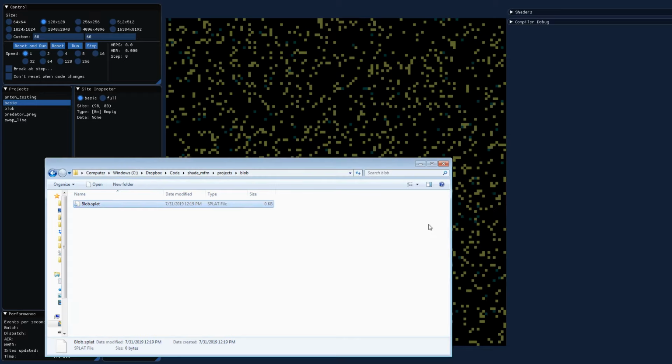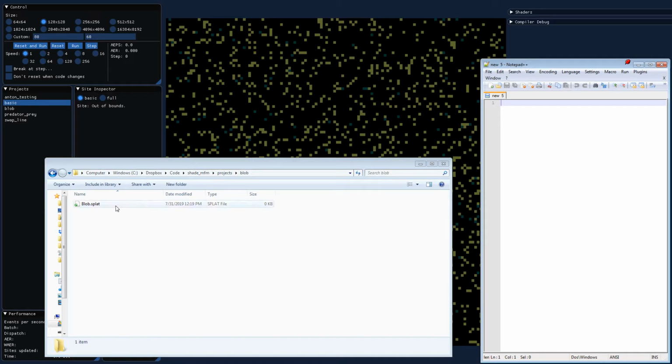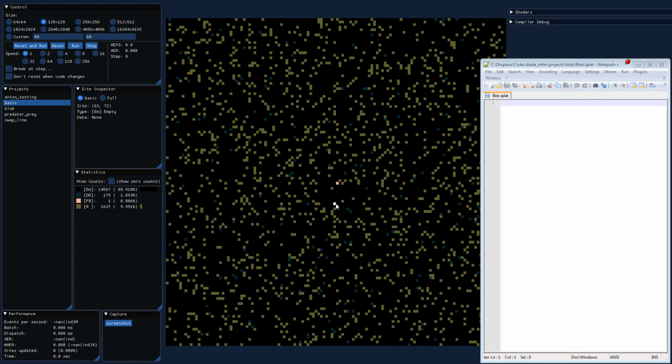Windows complains about extensions, but just ignore it. On Linux, of course, you don't get any of that nonsense. We'll load the splat file into whatever text editor you want to use. I usually pin my text editor on top of ShadeMFM, or run it on a different monitor if you have one, so that I can code while I'm looking at the actual screen where all this stuff is happening. In our blob element, we'll just say element blob.